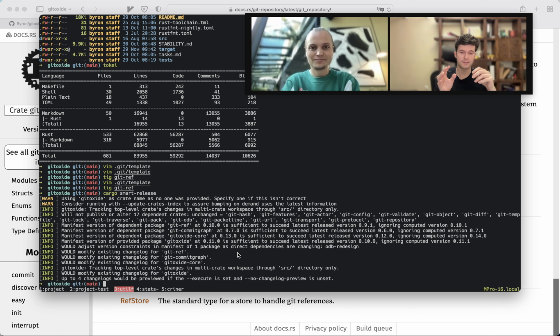However, with Cargo Smart Release, that breaking change will be propagated through all the dependencies. So Git repository will also receive a major release, or a minor release, whatever is considered breaking. This means you don't automatically get the latest version. You will have to upgrade by hand, which gives you a chance to read the changelogs and be prepared. This also means that I will regularly release potentially breaking changes.